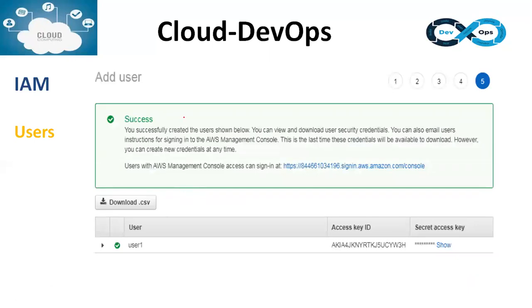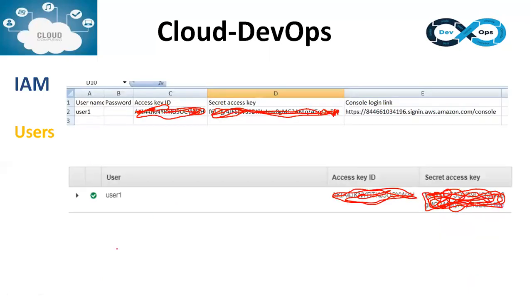The user will be created, and you can download the respective CSV file. This CSV file has the credentials, or you can directly copy the access key ID and secret access key. If you download it, you will be able to see the access key ID and secret access key like this. And if you want to see it in the browser itself, you can see it like this. Of course, you don't see the red marks; I put the red marks to cover the passwords.